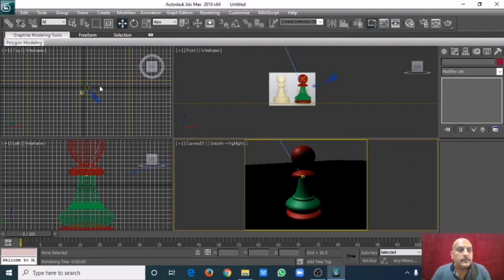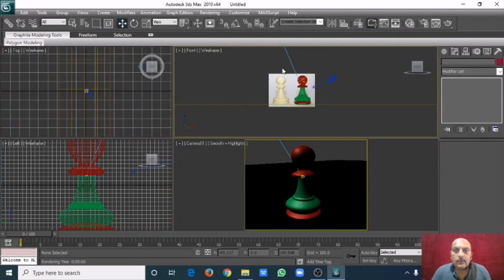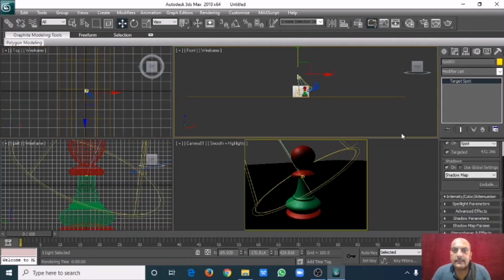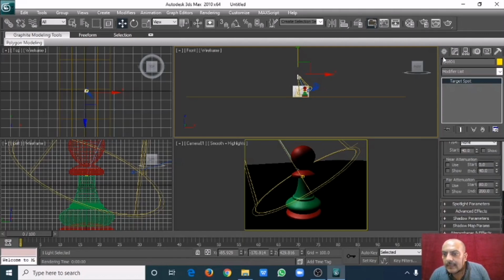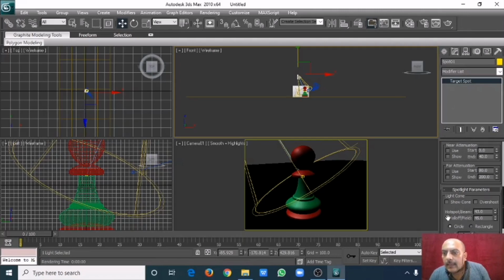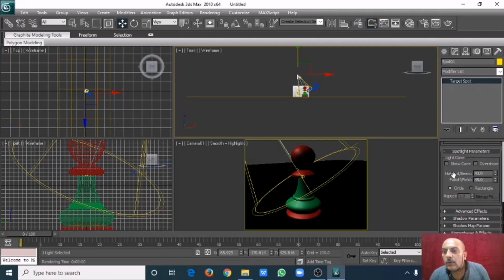Now again select the light. Where is light? This is light. Modify, and play with its intensity, color and all. Multiplier 1 is its intensity is 1. Decay, I will tell you later on. Spotlight parameters, click on, and here it is, hotspot and beam.